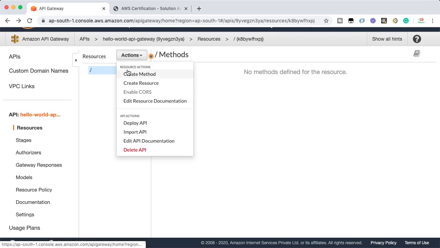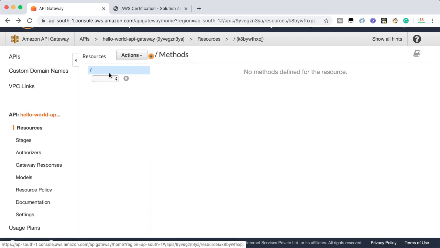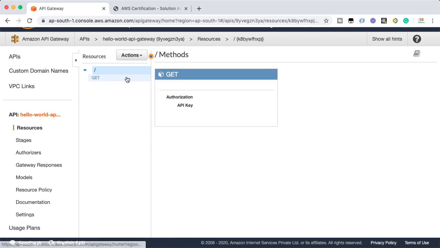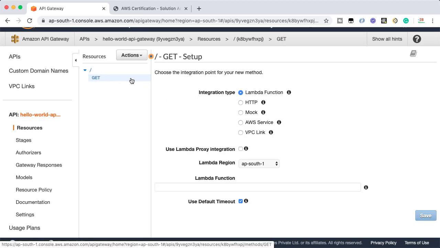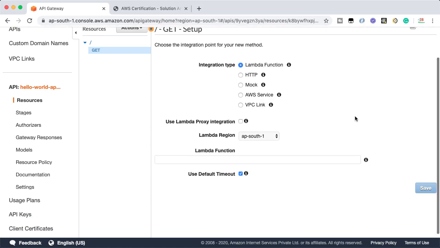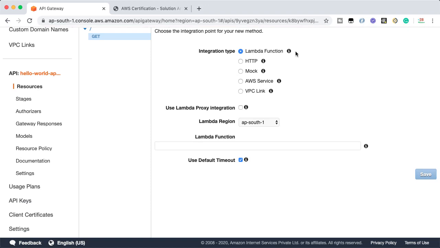So I'll say create method, and I would want to create a get method. So I would want to support a get method from this API, and I'll say OK, and this would generate the setup for us. And now we can configure what is the backend for that get method. What I would want to do is invoke a Lambda function. We have already created a Lambda function earlier. So let's use that. You can see that there are other things you can do in here, like make an HTTP call or mock or a few other options. Let's not worry about them right now.